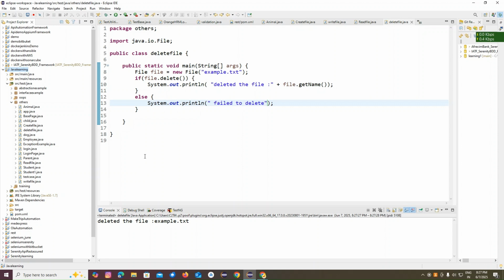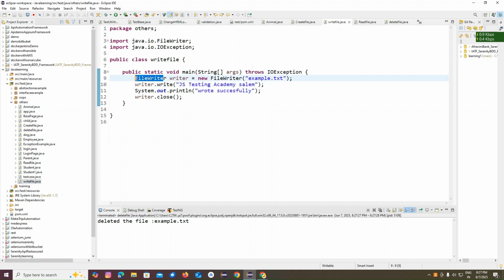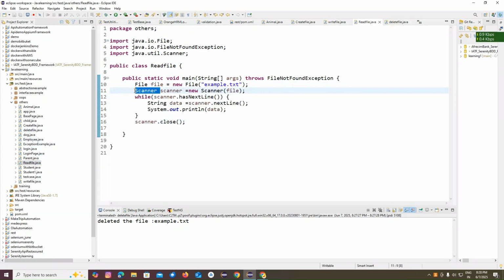with the help of Java. We added the File class, for writing a file we added the FileWriter class, and for reading we added the Scanner class. And hasNextLine will check whether there is a next line in the file or not. So all these are the methods and classes we use for file handling.